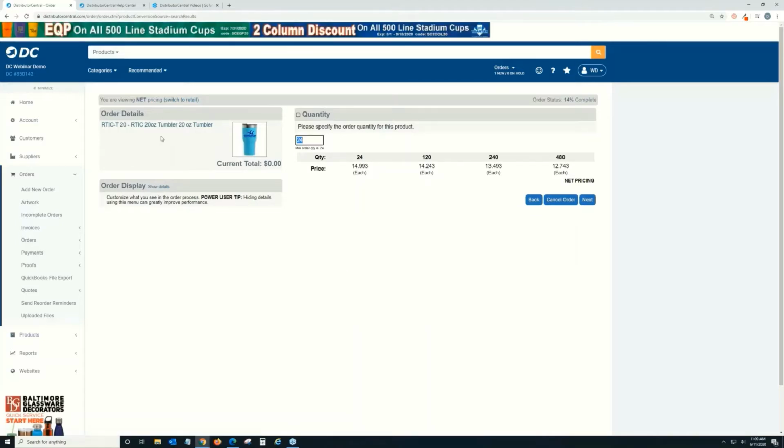So as we go through the order process here on the back end, you have the option to switch from net to retail. Right now I'm viewing net. I can switch to retail if I want. So you can flip-flop back and forth. And you'll see the order details here. As we go through it, they'll start to add additional information there based on what I'm doing.